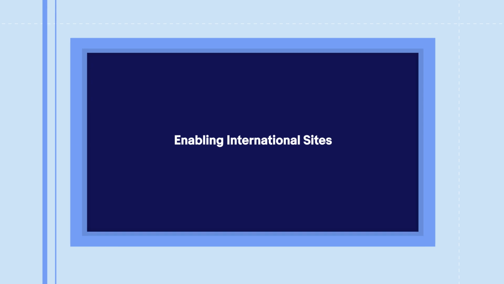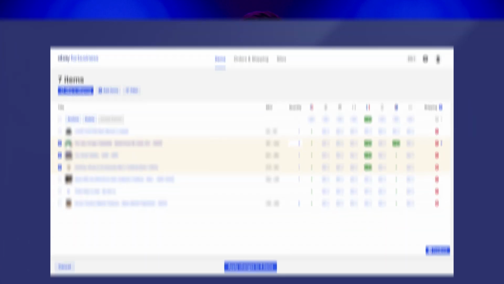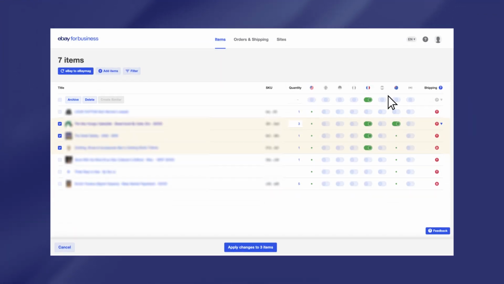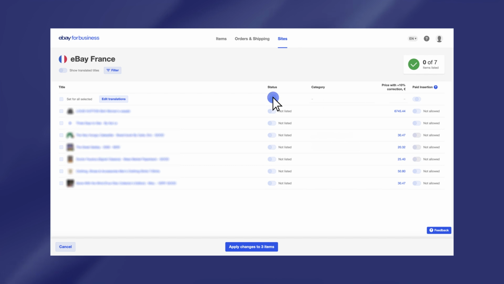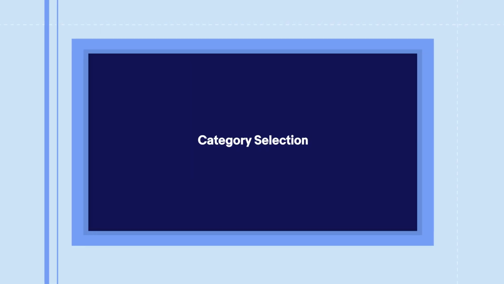Manage listings via eBaymag. Number 1. Enabling international sites. As a seller, you can choose to enable an international site to list your items on. To do so, you can simply click on the site's icon when logging on to eBaymag for the first time. After enabling the international site option, you can choose the listings that you would like to enlist on the respective international sites.